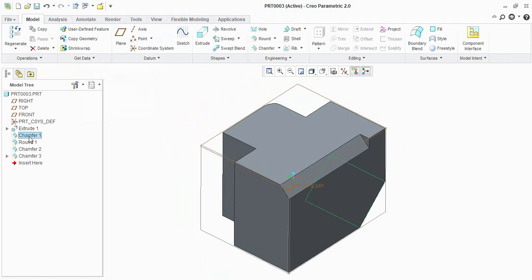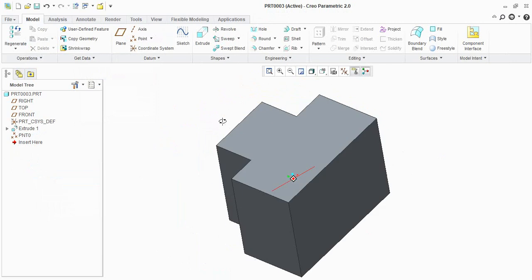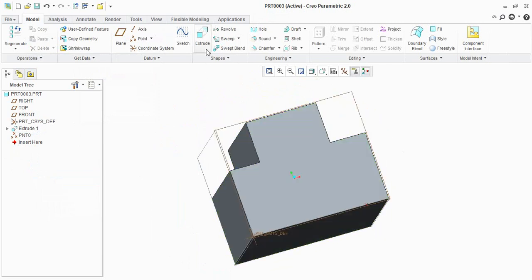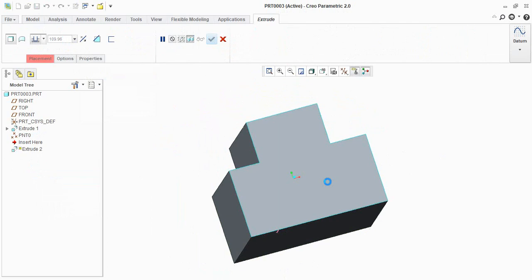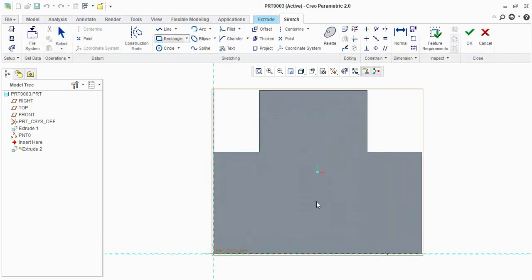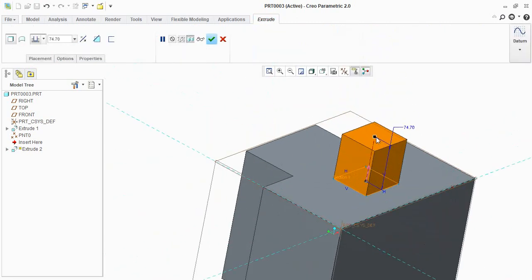So here we will erase this one now. Delete. I will be creating one more shape here, top side. So again extrude, select the top face. Again I will be making a simple rectangle, and then I am extending this extrude.